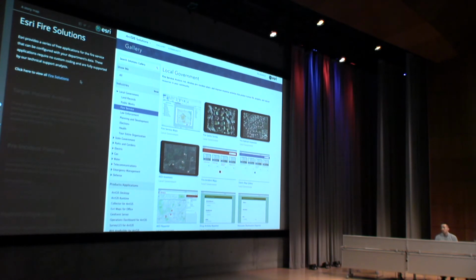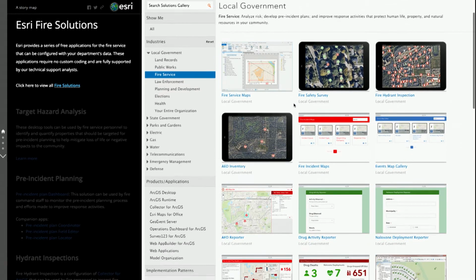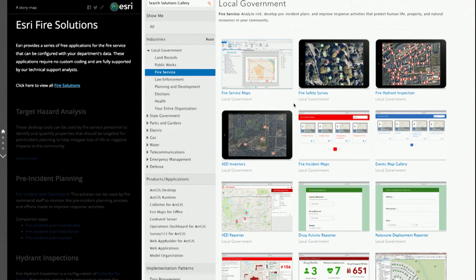So what I want to do is just walk you through really quickly the solutions that are out there. These are all out-of-the-box ESRI solutions that are available to you today. And all of these solutions address that common issue of we need to modernize the way we collect information, view information, analyze it, and make decisions with it. So on our solutions website here, I can scroll through and just show you some of the examples of the solutions that are out there.